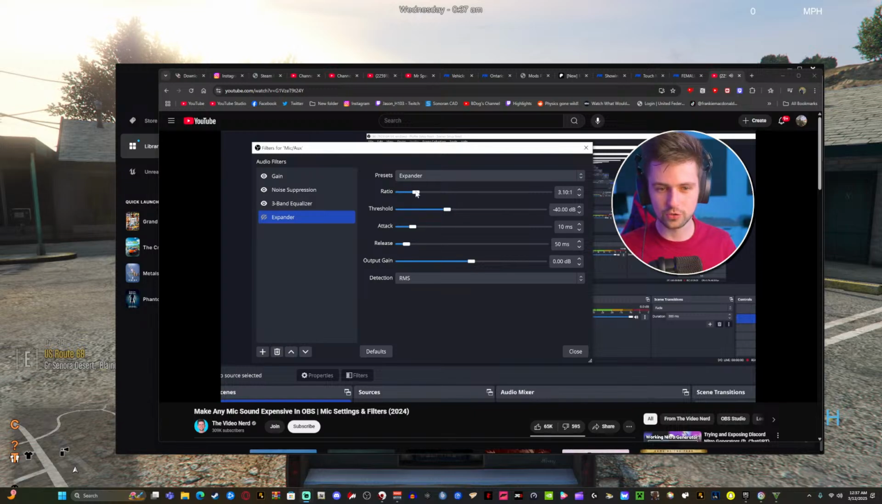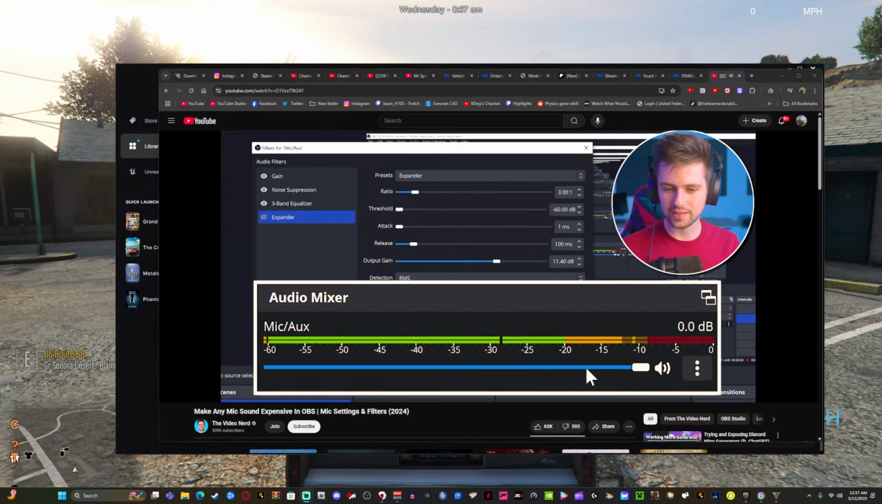You change this ratio to 3, you set the attack to 1 millisecond, you set the release to 100, then you move this threshold slider all the way to the left. And now what you gotta do is look at this audio mixer here, and you want to talk as quiet as possible, the quietest you would ever talk on stream, because this expander works like a noise gate, and what we're trying to do is making sure that sound around our microphone will not be loud enough to trigger the mic, and so make sure that the mic only activates when it hears our voice, which is really close to the mic and which will be very loud.